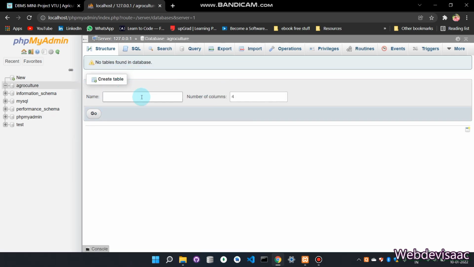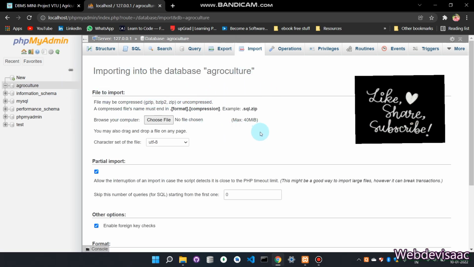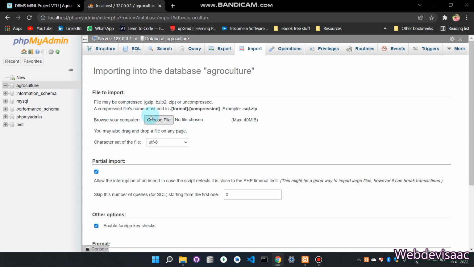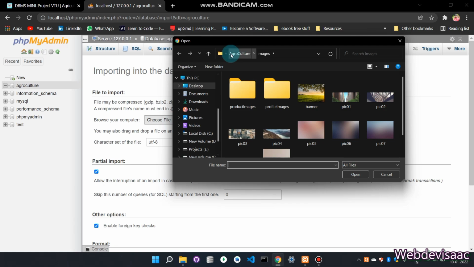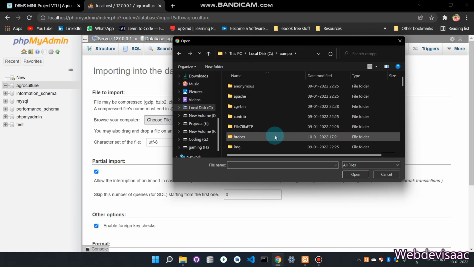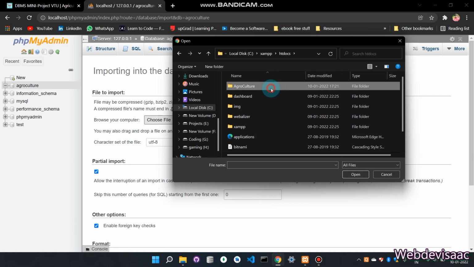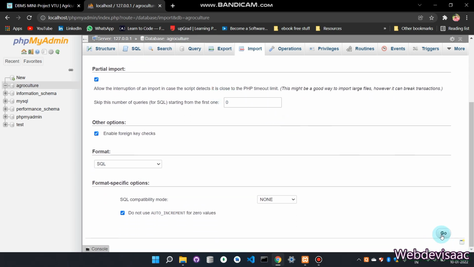The agriculture database will be created. After it is created, click here on import. Here we are importing the data. So now click choose file. In the choose file section, you just go to local disk C again, XAMPP, htdocs, agriculture. Inside the agriculture folder, there is an SQL source file. As you can see, the agriculture SQL source file. Click here and click open. Now come down and press the go button.